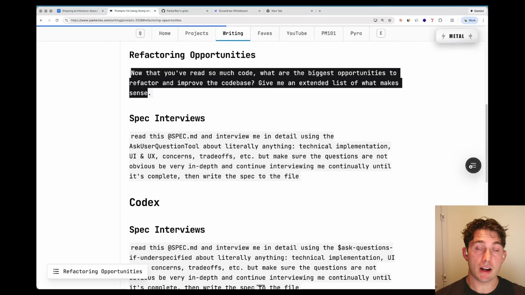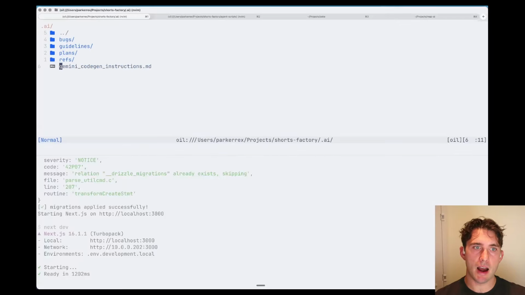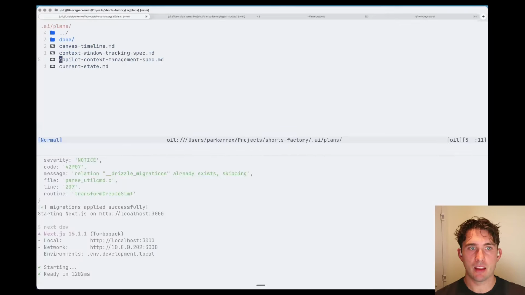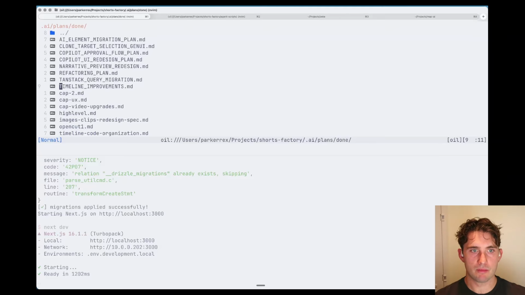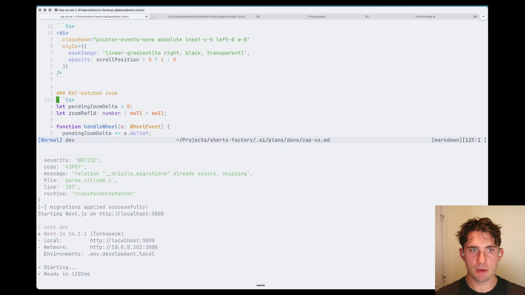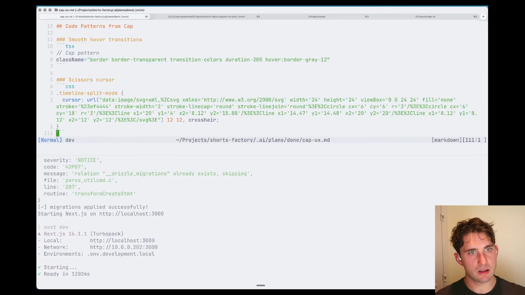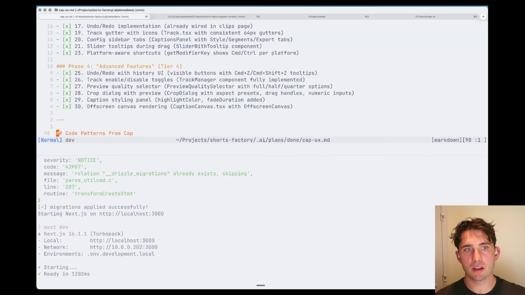And then actually executing on those, what I've found helpful is I'll have it write them out to an .ai/plans folder. And then I can say, here's a bunch of them. I could be like, here's all these opportunities for UI UX improvements, and there's all these different phases. And how many phases are in here? 4 phases with 30 to dos.